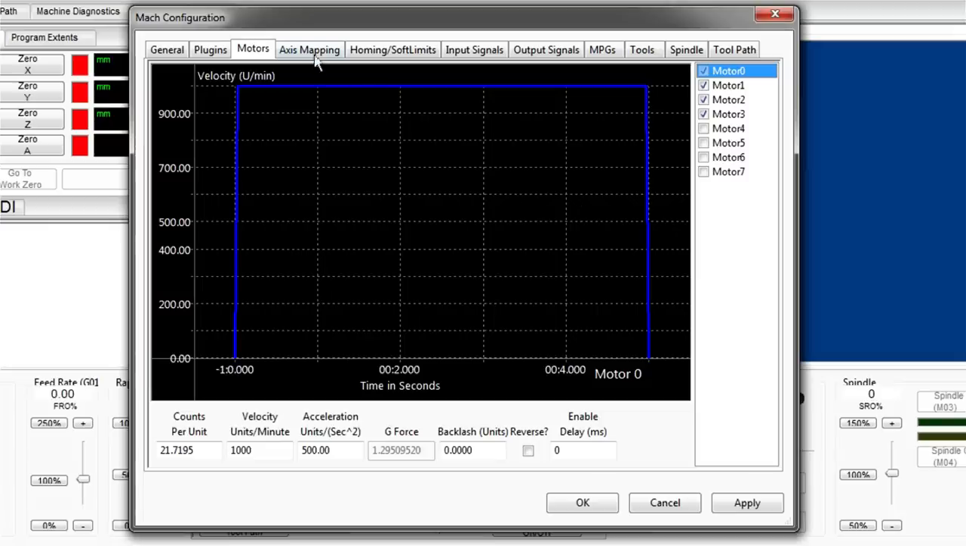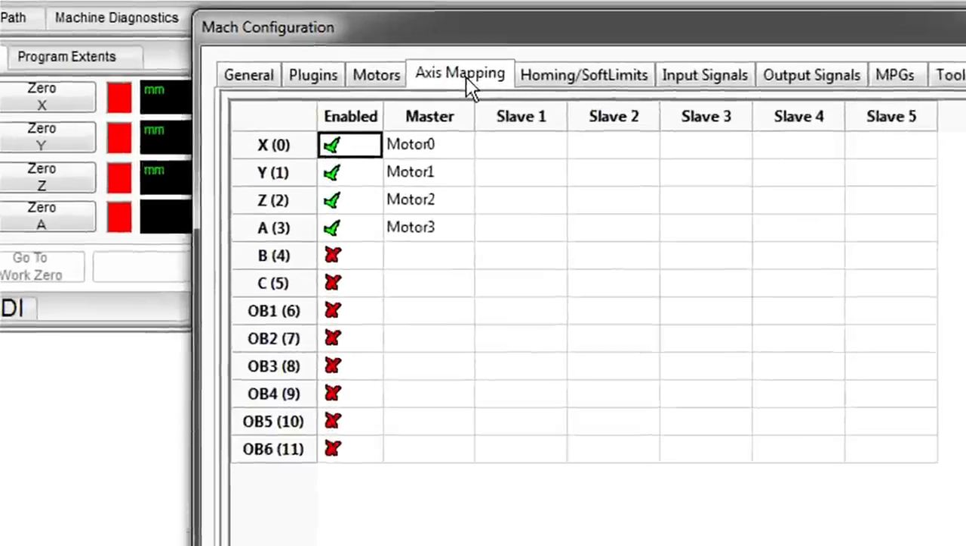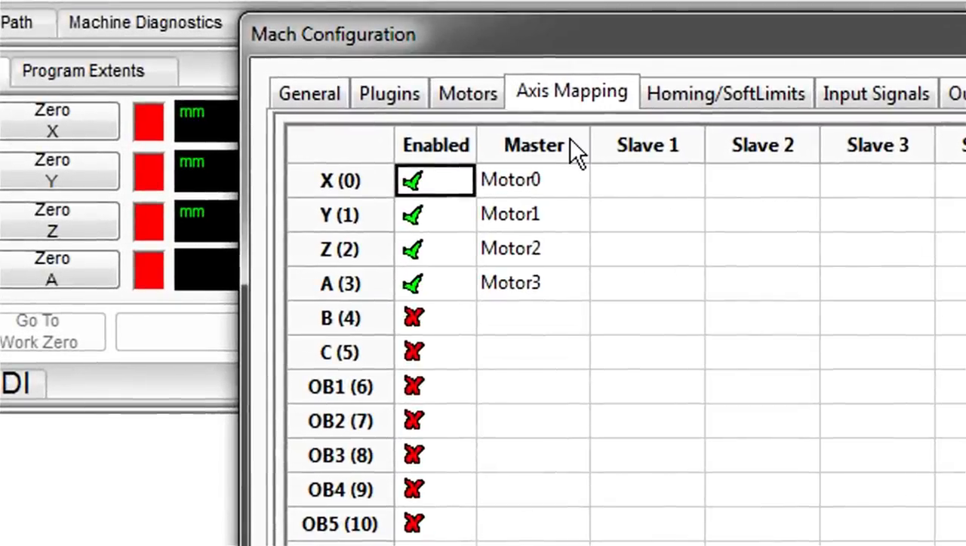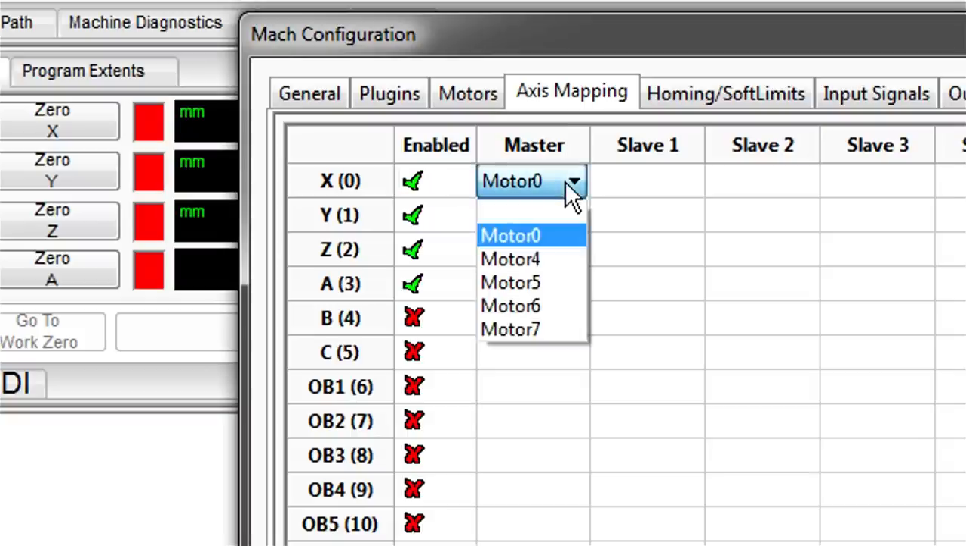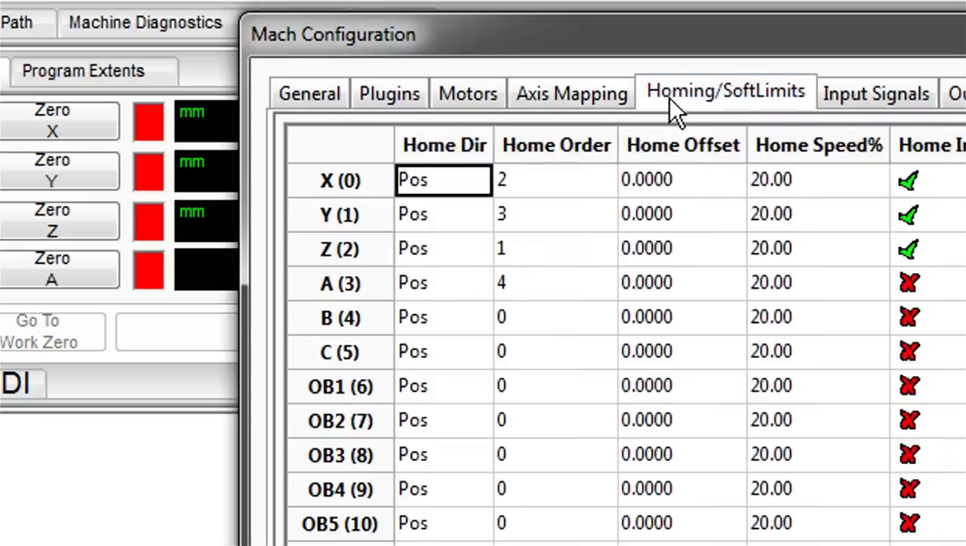And axis mapping is where you define those motors. For a mill, if you're building a standard mill, this is pretty straightforward, I suppose. Motor 0 is X, 1 is Y, and so on. If you're making a lathe, the coordinate system there is a little bit different, so you might want to map motor 0 to Z, for example. But really, it depends on how you laid out your machine and where your motors actually are. Make sure they're enabled and just use the drop-down to select which motor relates to which axis. Homing and limits we won't get into, but this is where you define how homing works, which direction the axes move, and in what order.